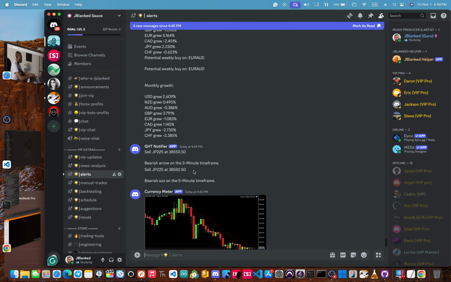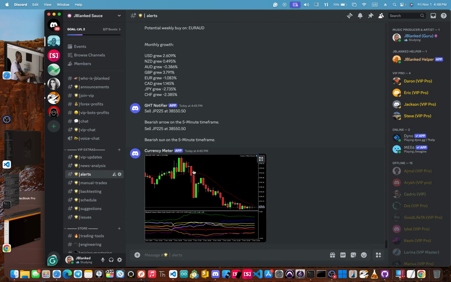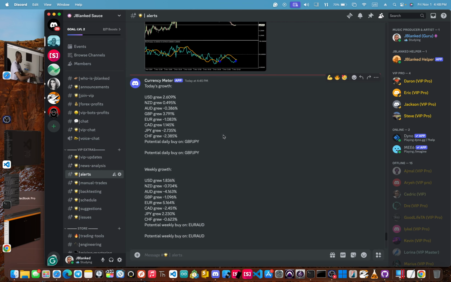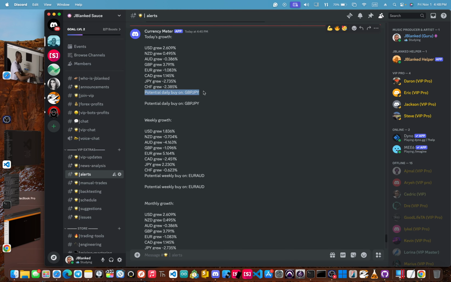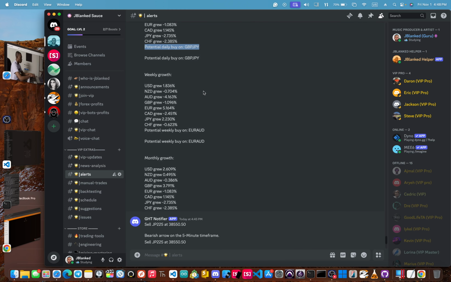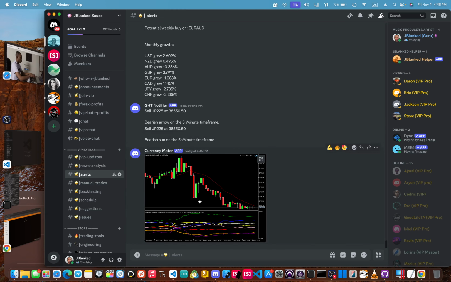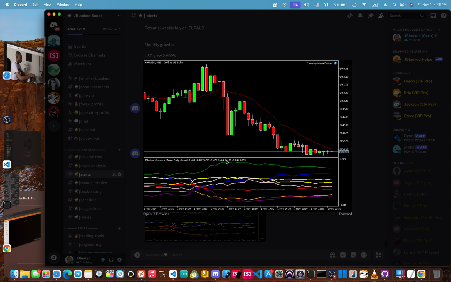Next, we have the alerts channel, and this has our Discord alerts. We have the currency meter, and that tells us a few things. One is the growth of each currency compared to the other currencies. It also tells us the strongest pair of the day and the weakest pair of the day. And it also gives us a chart.